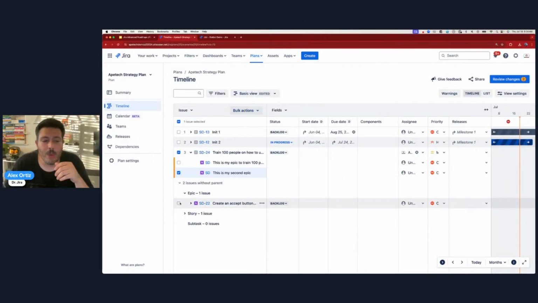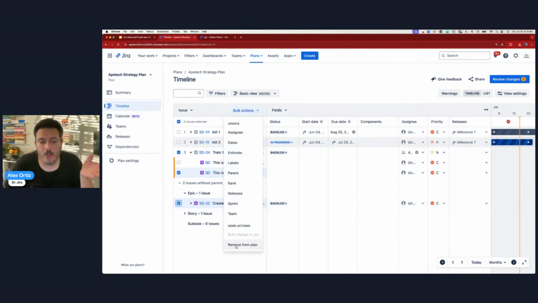But let's just say we wanted to get rid of this epic. This one is an actual epic inside of Jira. Well, we can do the exact same thing, remove from plan. And I want you to know this. If you ever remove something from your plan, you are not deleting it in Jira. This is not the same thing. So unless you physically go into that epic and physically delete it from Jira, removing them from your plan doesn't hurt Jira. So don't be afraid to remove things from your plan. You'll be like, this was not what I had in mind. So you can remove things from your plan.